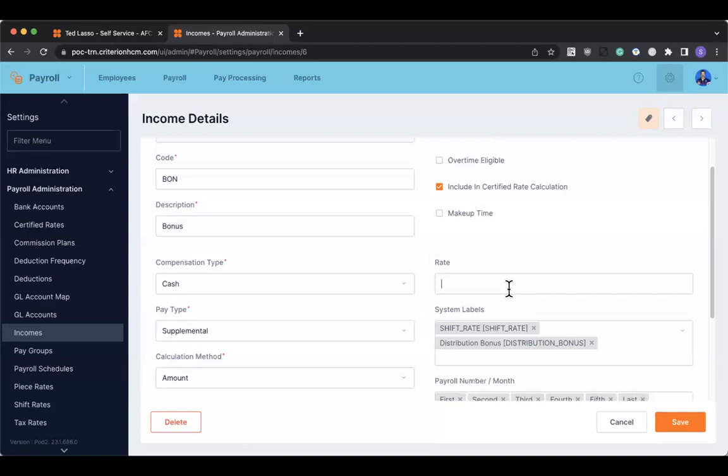If I don't put something here, I would put it on the employee record, or I would put it actually in payroll. So let's say bonus, I'm not going to put a rate here because bonus is variable depending on the situation. Maybe on the employee record, that's where I put the $1,000. Or when I'm processing payroll, I add it in the payroll batch of $1,000.